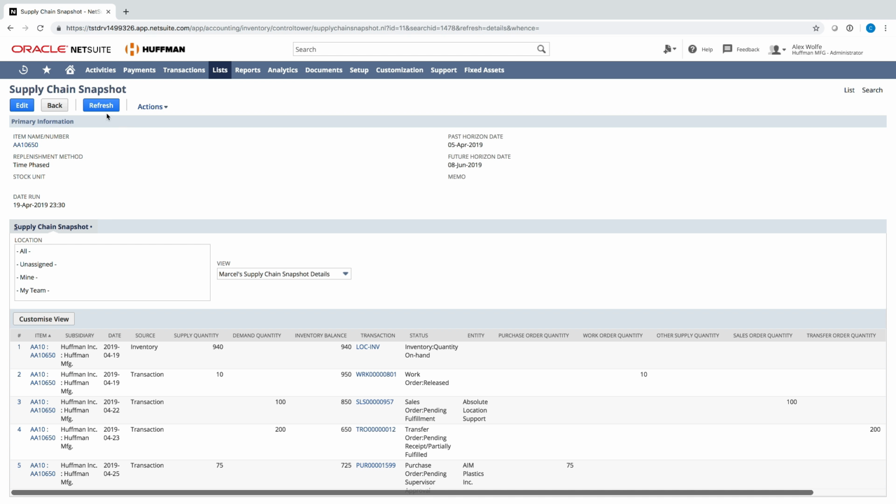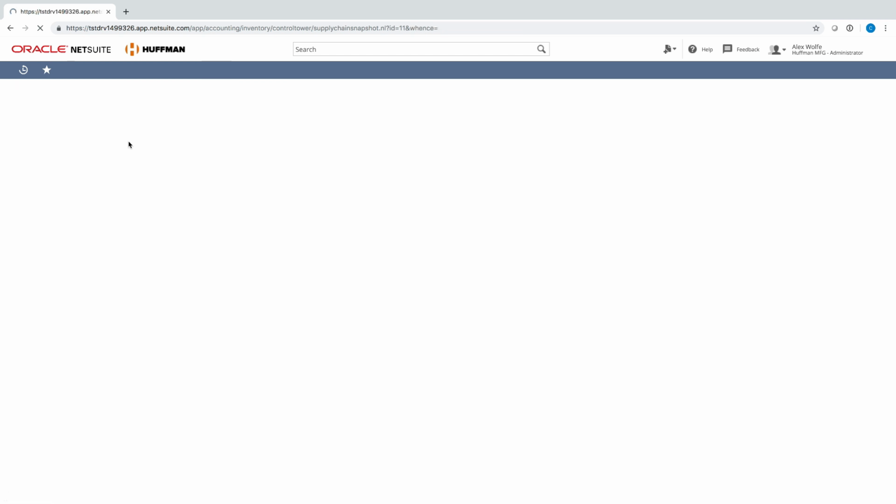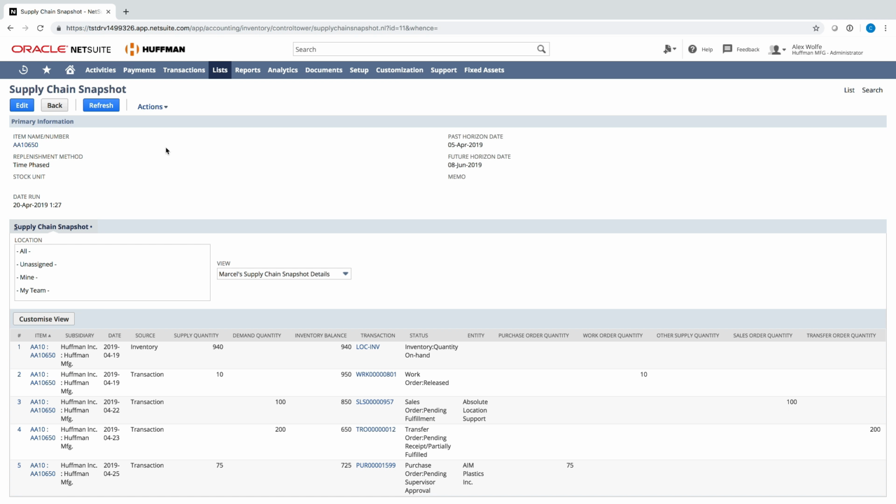Just a quick note on refresh. The snapshot is stored on the system, so you need to refresh it if you open it. You can actually script the refresh, so you can do it on a scheduled basis, let's say very early in the morning, and refresh all your snapshots across your items. So you always have up-to-date snapshots available for you to report on. Just a quick note on the side.